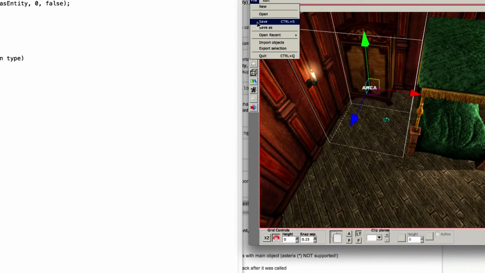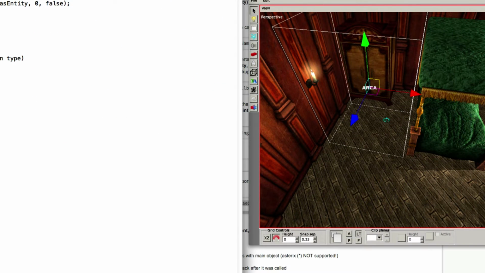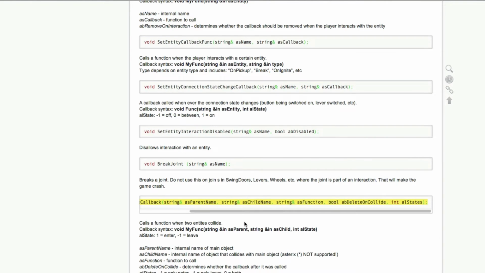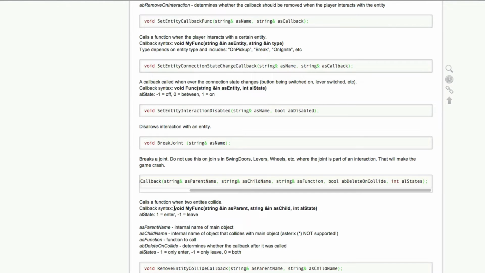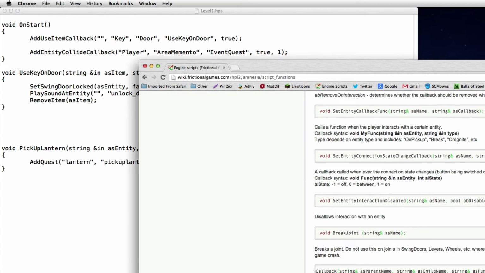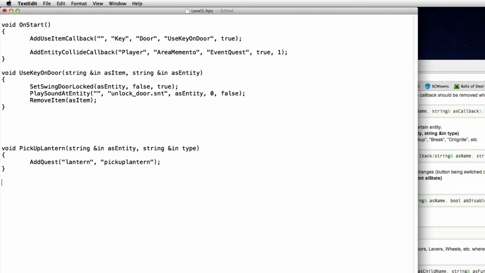And also, I forgot to save the map, so I'm just going to do that. And I'm going to save this file, I just have a habit of doing that. Anyways, you want to go on the callback syntax right here of the function that you just used, and you want to copy the bold line and paste it somewhere in your code. Just make sure it's not within any other block. And then you replace my function with whatever you put up there.